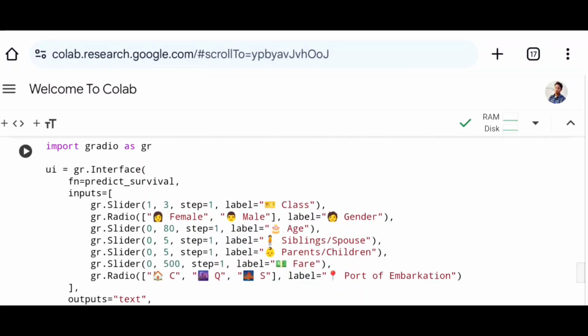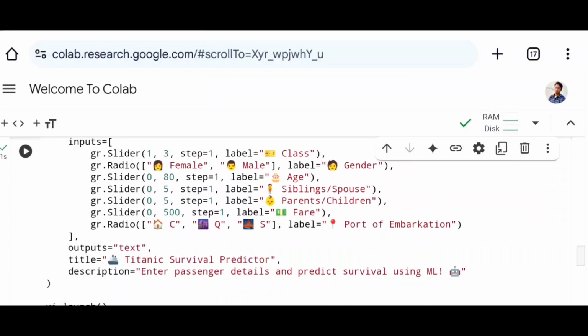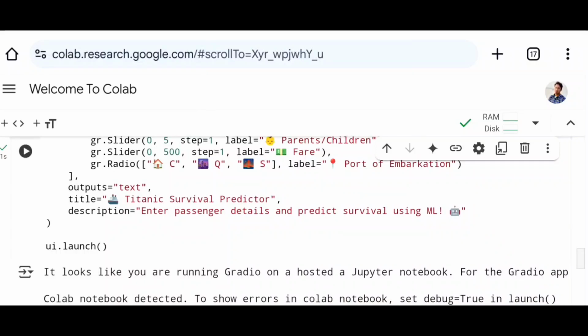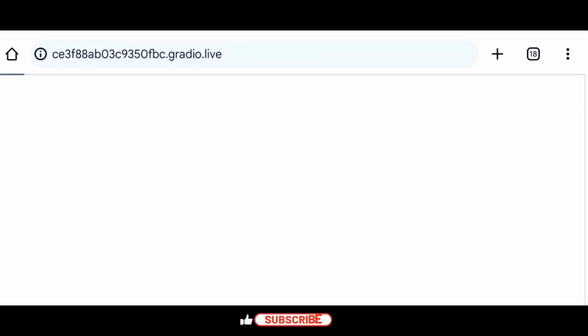Next I define outputs, where I pass text. It will create an empty text box for the predicted result. Next I define the title and description of this project. And finally with the UI.launch function I deploy the code on gradio. As soon as I run the code I will get the public URL, and after clicking on it I will be redirected to the public user interface.